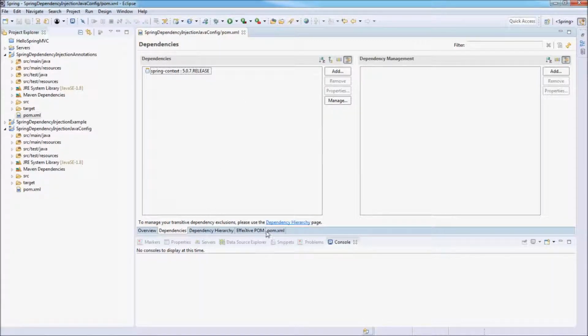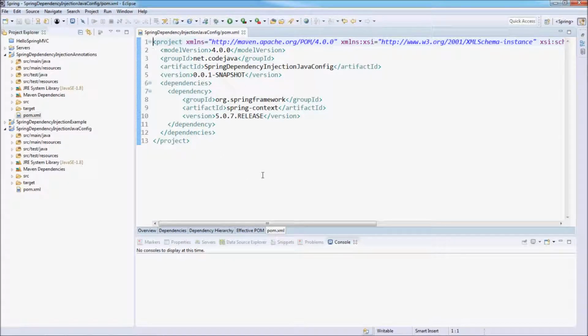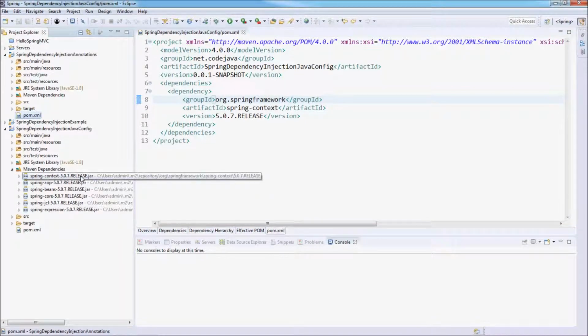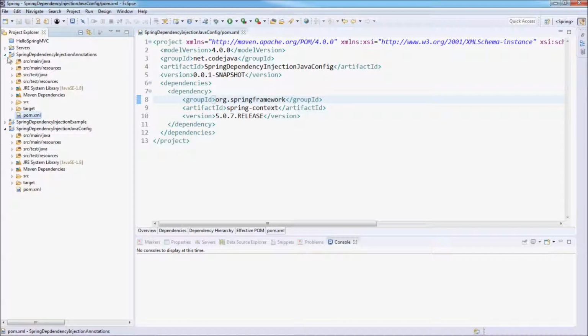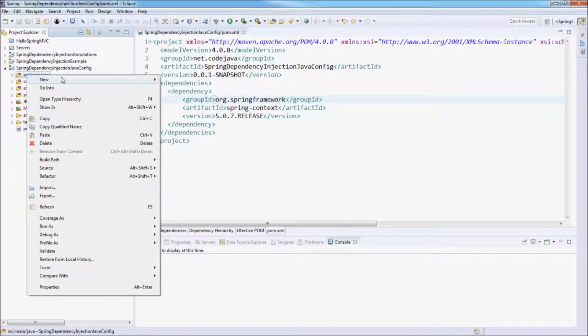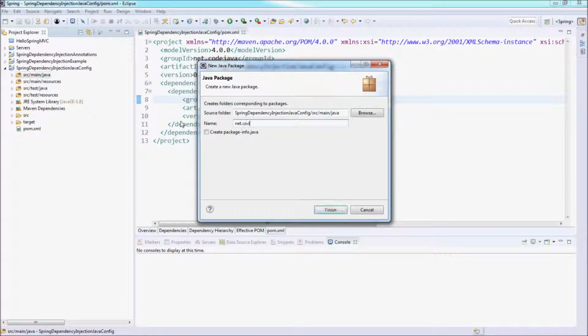Save the pom.xml file. This is the content of the Maven pom.xml file. You see, if we use the Spring context dependency, this is the minimum requirement to use dependency injection with Spring Framework. And you can see Maven automatically downloads the required jar files and adds them to the project's classpath here. Now create a new Java package here. net.codejava.